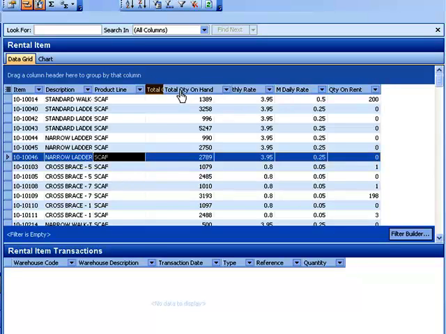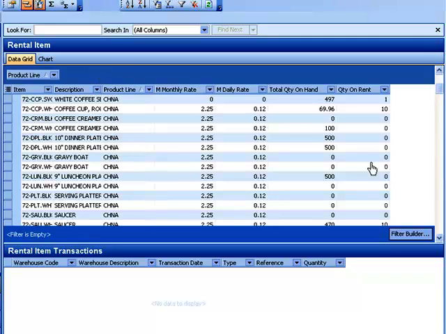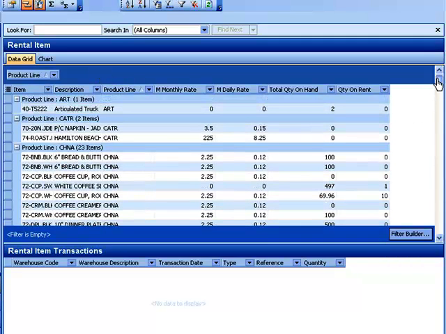Let's move this quantity on hand over here and drop it so that we see it right next to the quantity on rent. Now let's go ahead and group this by product line. I'm going to drop this right up here, and now our items are grouped by product line. What I see here is my monthly rate and my daily rate for each one of the items.